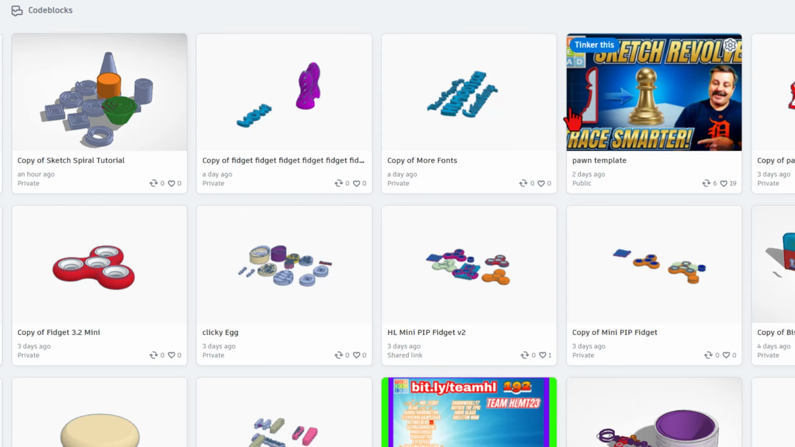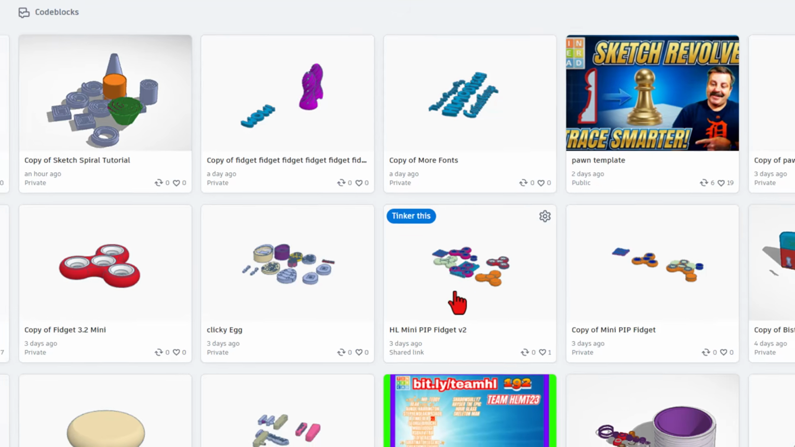All of our designs are stored to the cloud. You can leave your designs private or you can make them public. You can also use the wicked cool shared link feature.